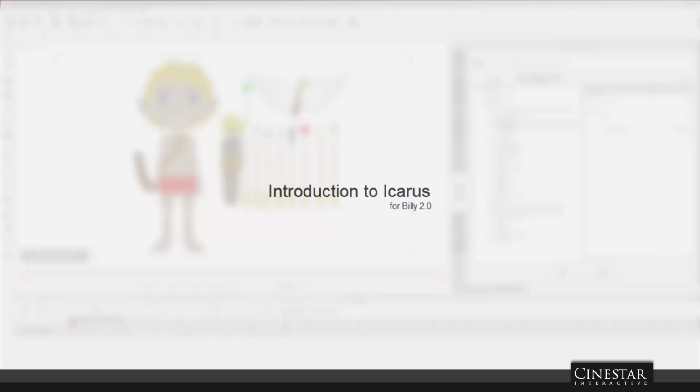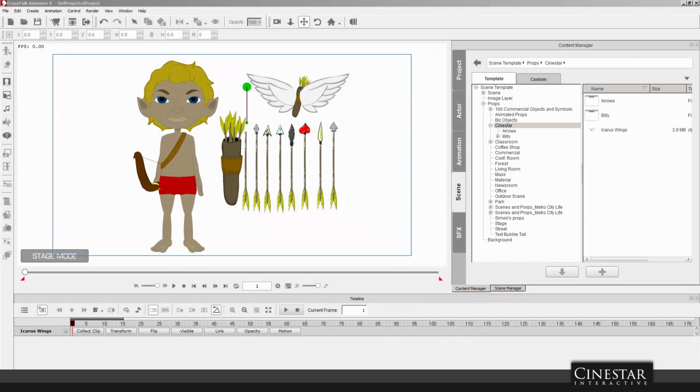Hey folks, in this video I'm going to introduce you to Icarus, a new character built on Billy 2.0. And the cool thing about Icarus is that he is very similar to Cupid in appearance. So with Valentine's Day coming up, you can use Icarus, modify him a little bit, and turn him into a nice Cupid character for your Valentine's Day seasonal stuff.